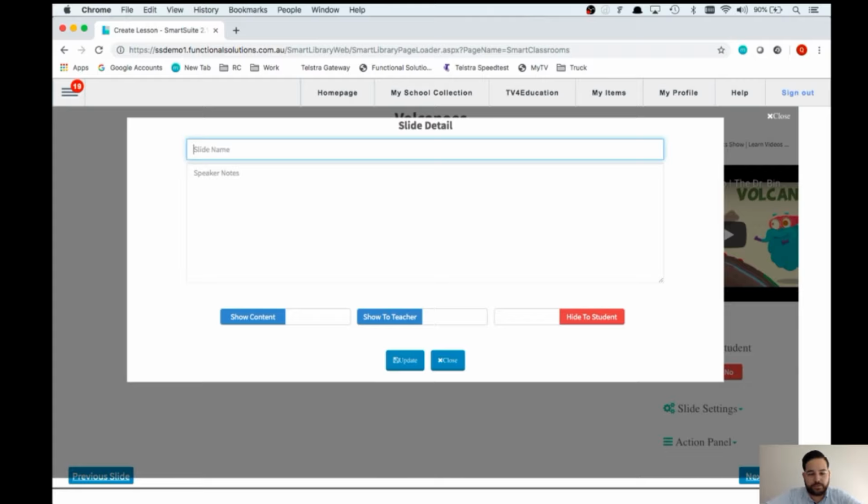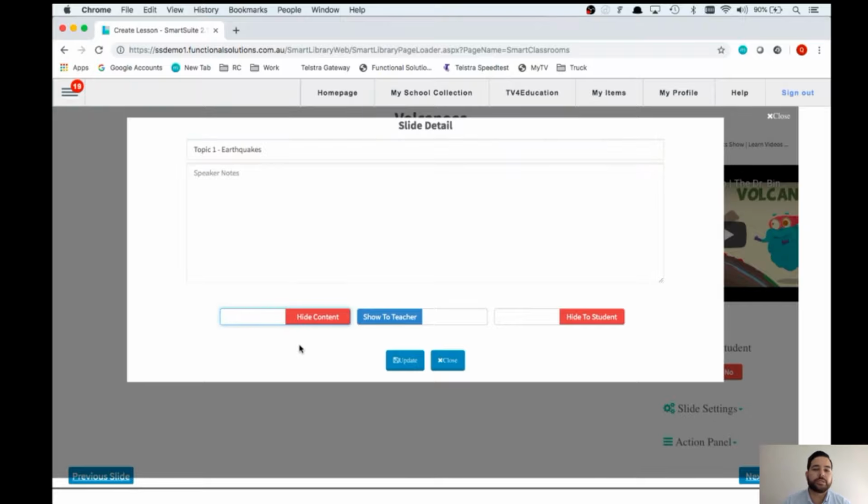So we're going to go topic 1, earthquakes. And down the bottom here, we've got the ability to change some of these settings. The first tick box that we have is show content. Now, if I disable this, it's going to leave the questions on the slide, but it's going to hide the teaching material from the student view.